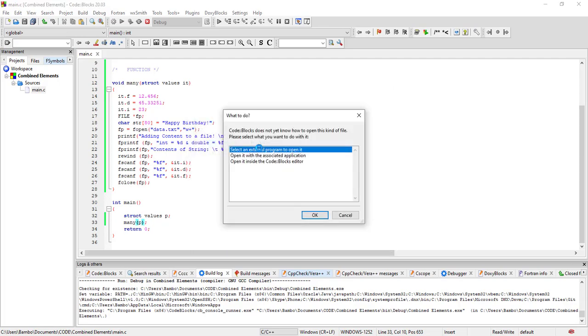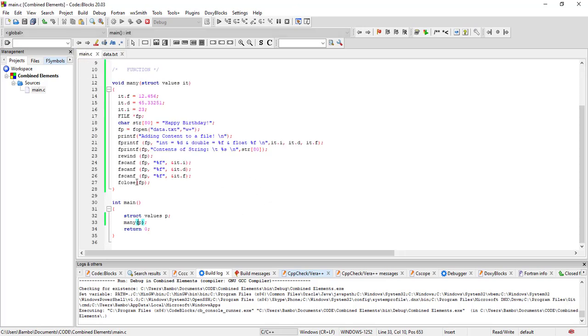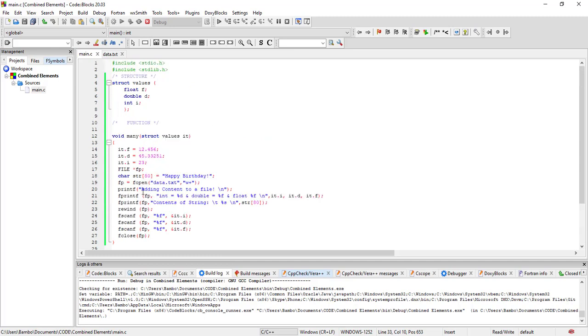Okay, yes, we've got data. So we open it inside the code editor, and it's an empty text file. So in other words, our code is wrong somewhere, but it has created the text file. So somewhere along the lines we've made an error, but we've got our working function plus structure plus the file aspect of things.